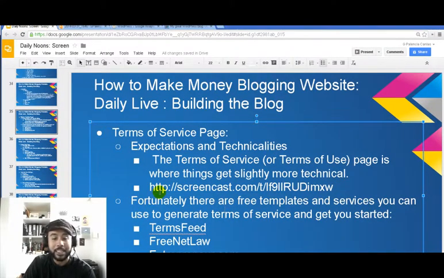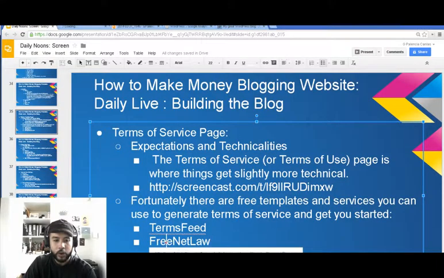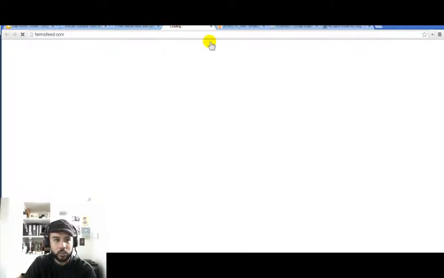Fortunately, there are free templates and services you can use to generate your terms of service and get started, right? Couple of these sites that you can check out is termsfeed.com. These will all be in the resources. Freenet Law and entrepreneur.com, right? The easiest one that I found to use is termsfeed.com. You'll see that here in a second as we let this page load.